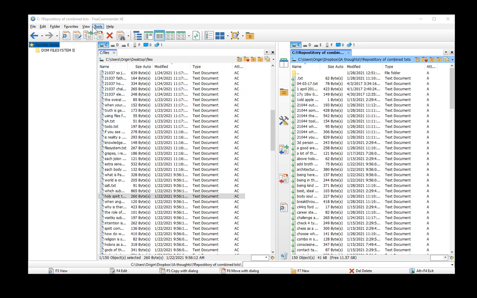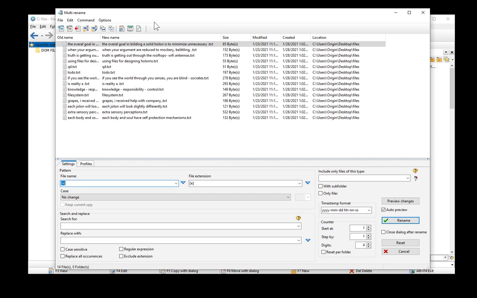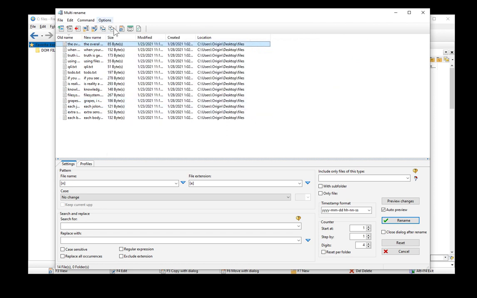So I use this free software called FreeCommander, and it has a feature that when you select multiple files that you want to rename, let's say I want to select all those that were modified on 23rd of January, and then I press F2, and this F2 will open a multi-rename dialog box with all the files selected.